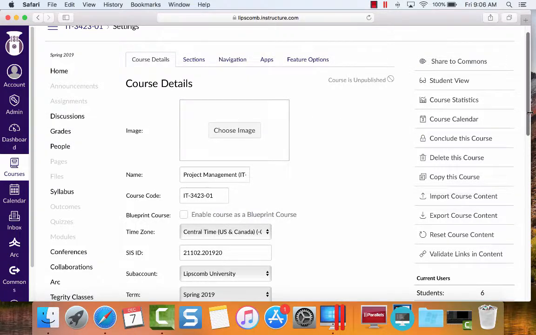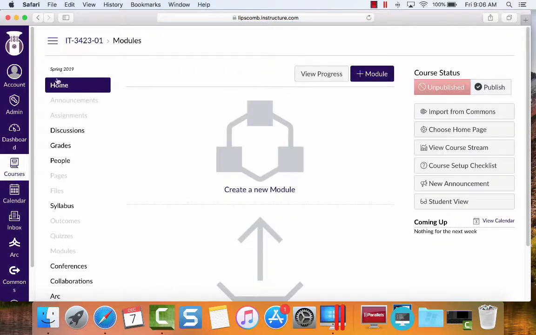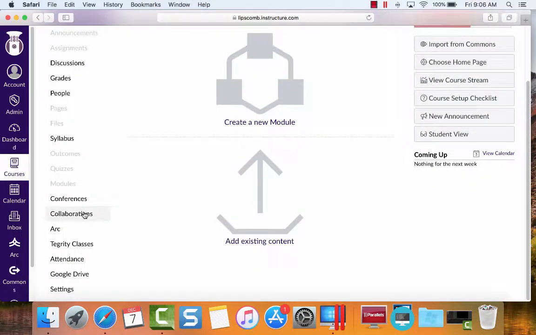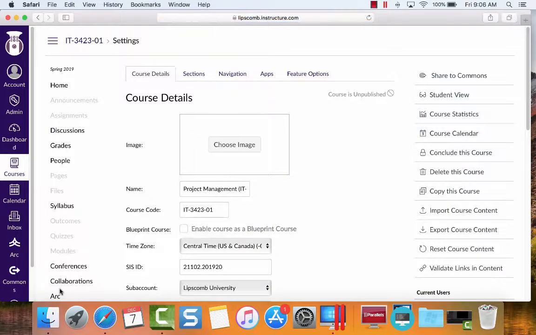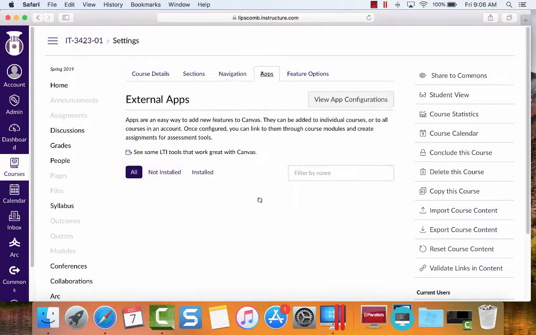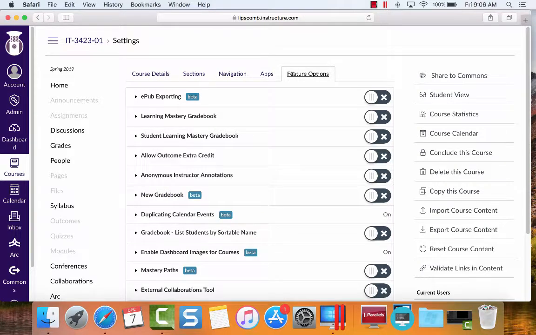If I go back and return to the home page, here's the listing that I have right now that you see, the dark ones. I may not use conferences. I may not use collaborations. If I have items on this list that I wish to remove, that they don't serve any purpose within the class, again, I go to Settings. I choose the tab at the top that says Sections, Navigation, Apps, Feature Options. These are all available for me to make various choices.